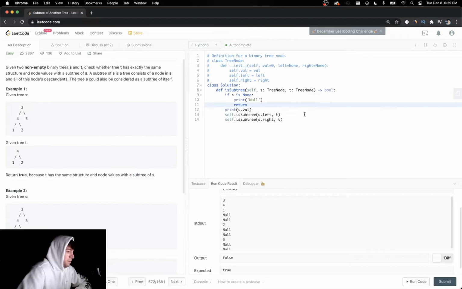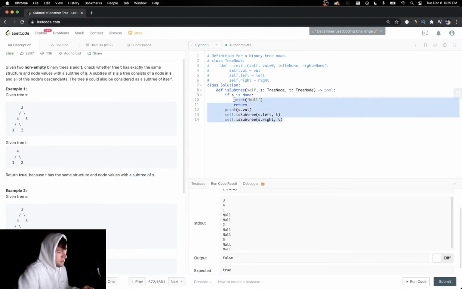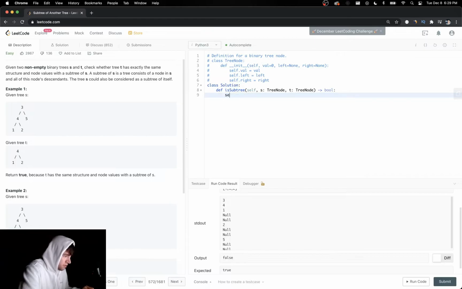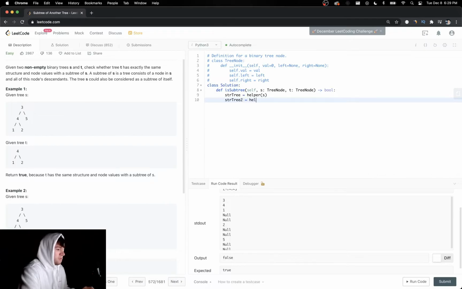To get to that point where we can do the comparison, we have to store it inside some sort of data structure. In this one, I will store it in a string, and I'll do that by calling a helper function, which we're going to create. We'll say strtree equals helper of s, and then strtree2 equals helper of t. So now we have to, oh, that's where I messed up.